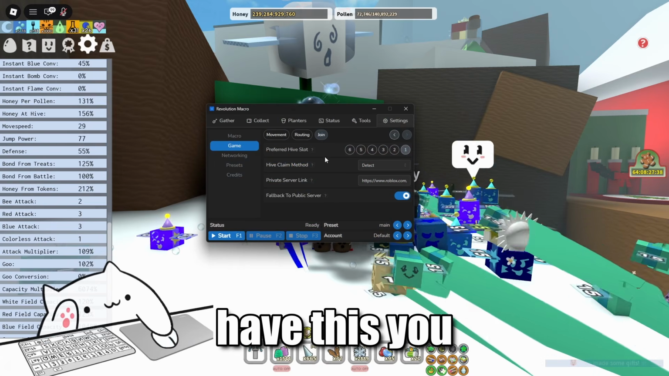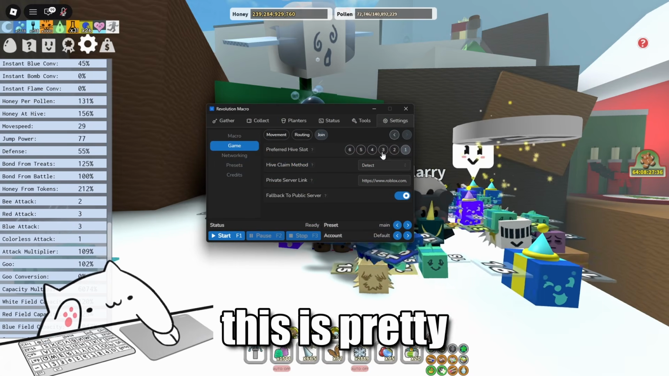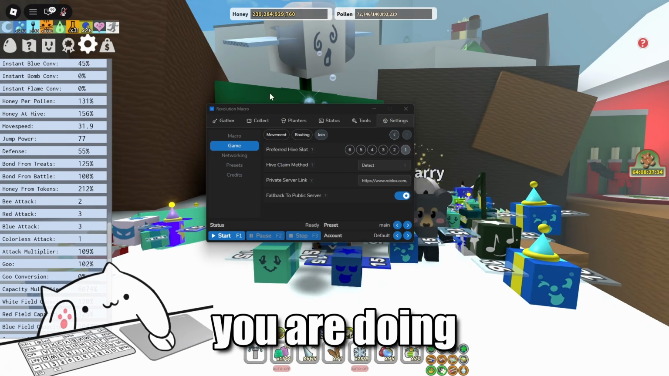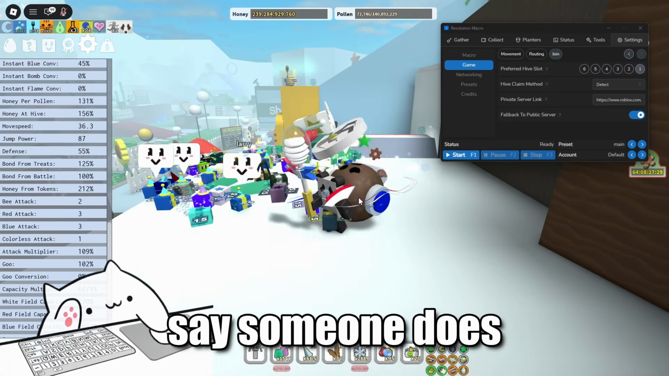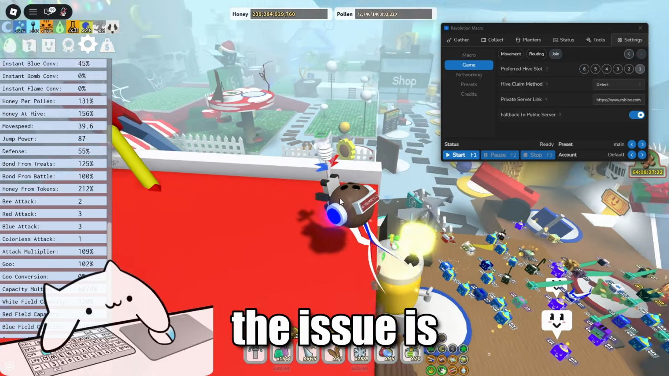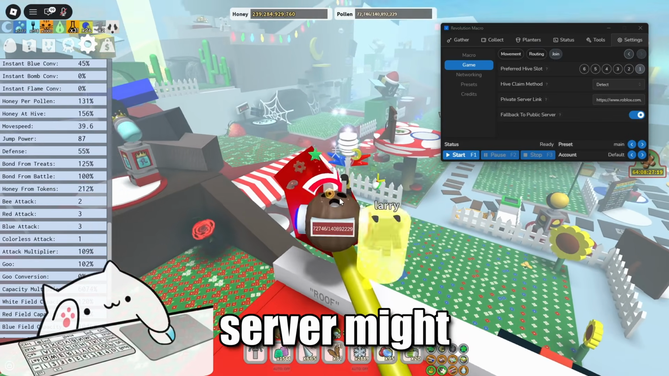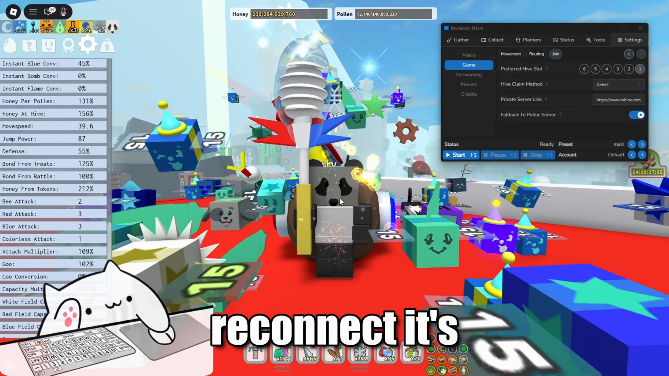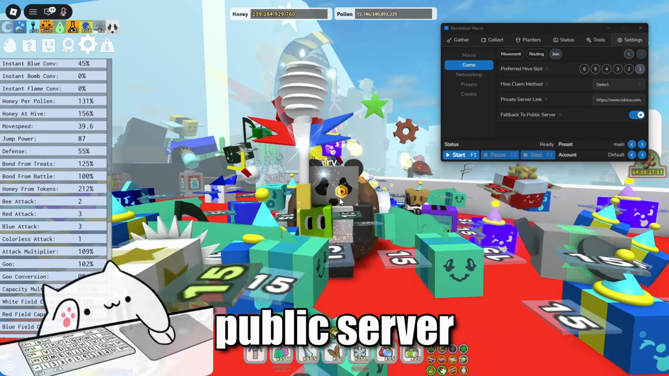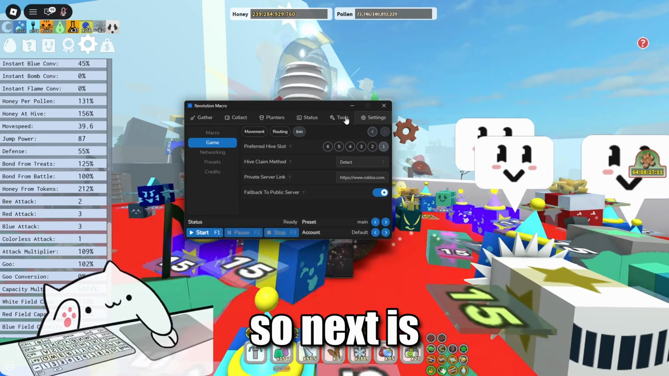So once you have this, you can do fallback to public server. This is pretty much if you connect and say you are doing like one, where people might be actively joining it and say someone does load in, then the issue is firstly that the server might be full. So if it's either full or you disconnect or something like that and you can't somehow reconnect, it's going to redirect you to a public server, which is completely fine. So next is the gather.